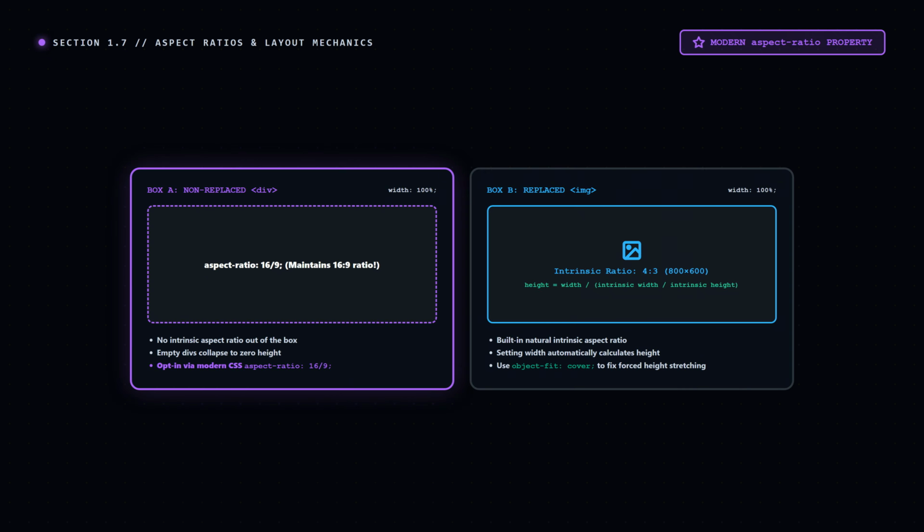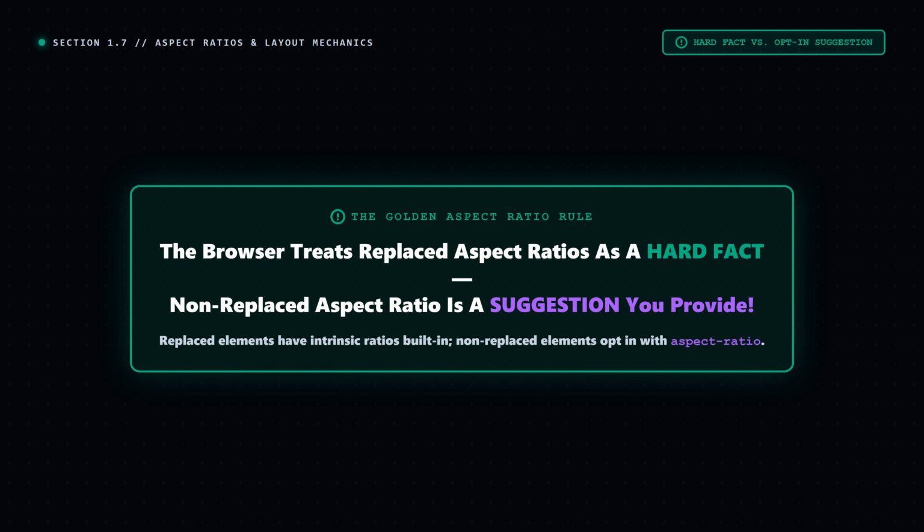However, modern CSS now allows you to give any non-replaced element a defined aspect ratio using the aspect-ratio property. This makes layout far more flexible. But it's a deliberate addition, not a default. The browser treats the intrinsic aspect ratio of a replaced element as a hard fact. The aspect ratio of a non-replaced element is a suggestion you provide.